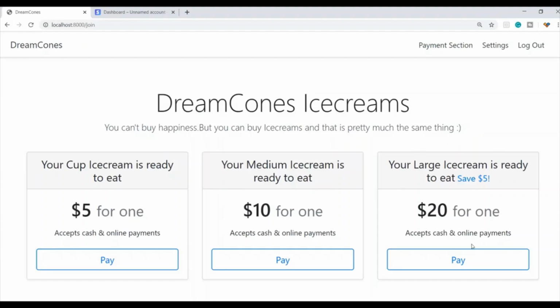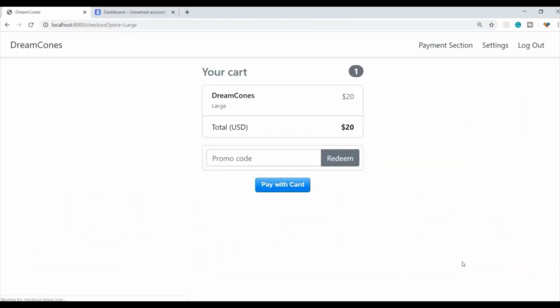I want to know the price for this. Again it is giving me the option: you can change to cup size, medium size or large size. I just want to stick to large size ice cream, but I want to know whether any discount is there or not. So in promo code, this time I'll give Diwali. Let's check it out. Here it is giving price equal to large. That means our code is okay now, so I'll ask for redeem.